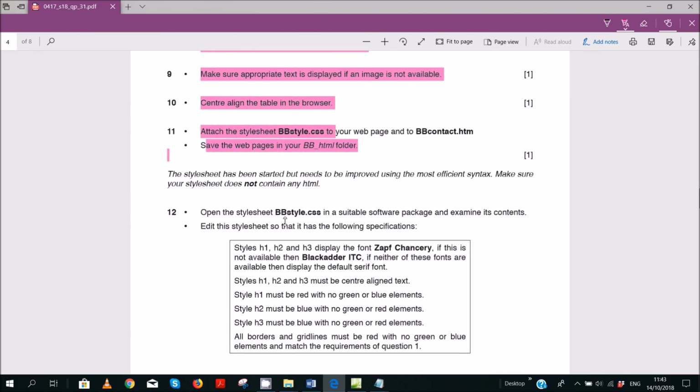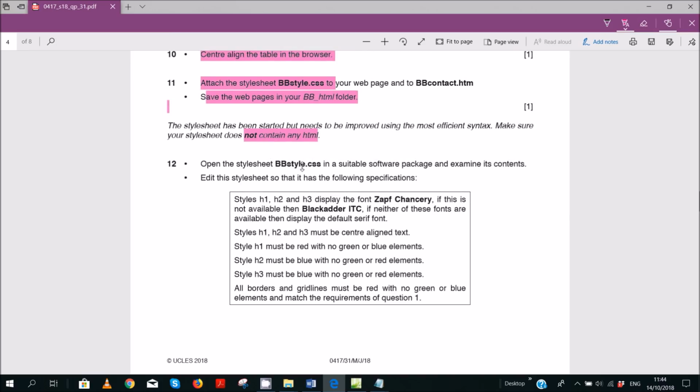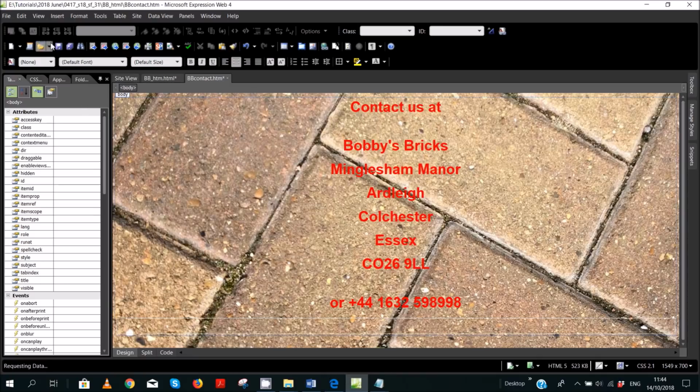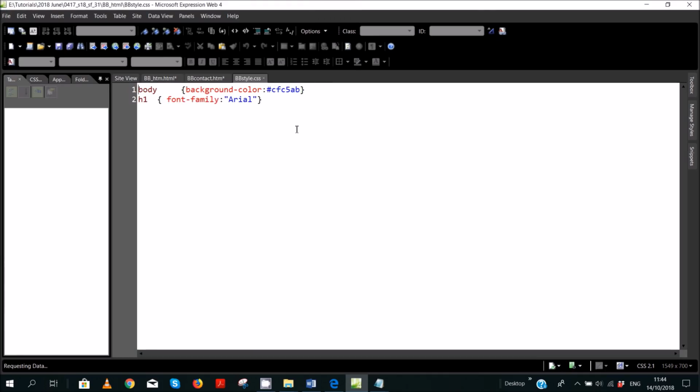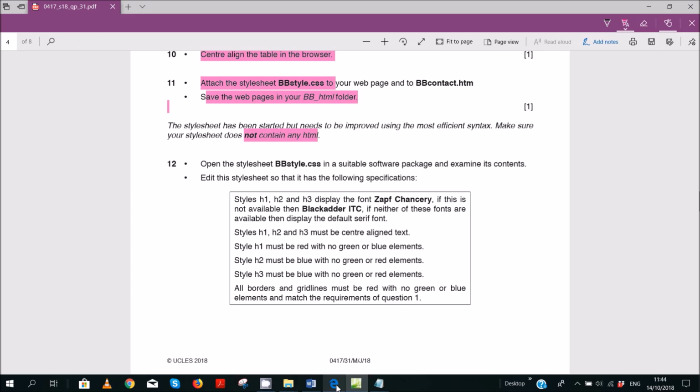So next, we're here now. Okay, so the style sheet has been started but needs to be improved using the most efficient syntax. So make sure that your style sheet does not contain any HTML. So open the style sheet bbstyle.css in a suitable software package and examine its content. So we'll open the style sheet. So the style sheet is this one. So we have the background color and it has been set, and then H1, the font family is Arial, that has been set. So here we'll need to edit the style sheet so that it has the following specification.